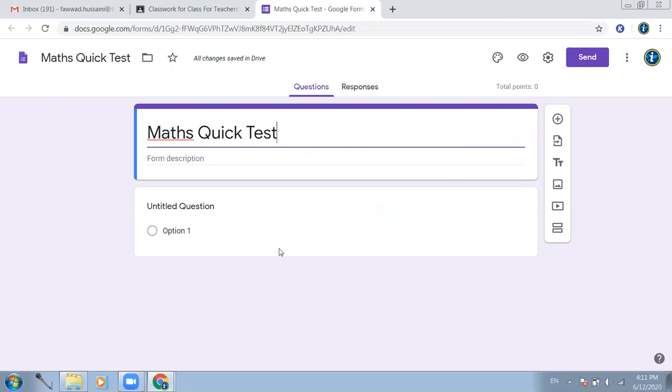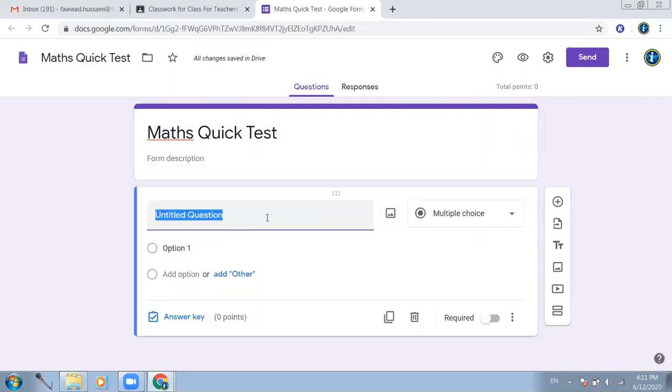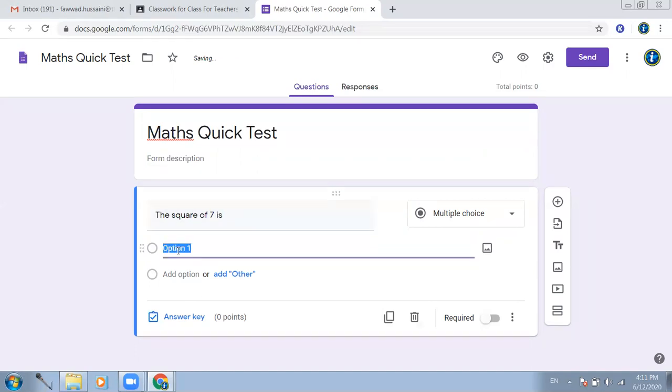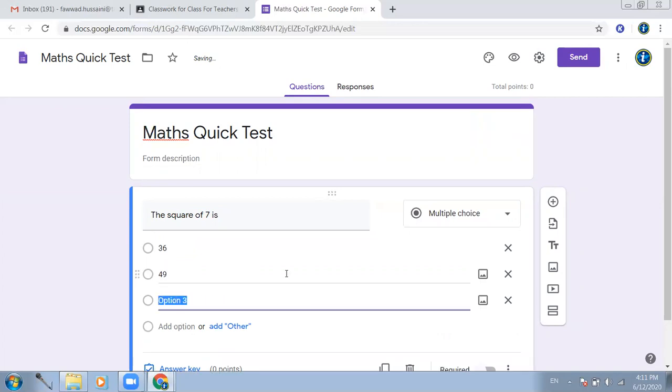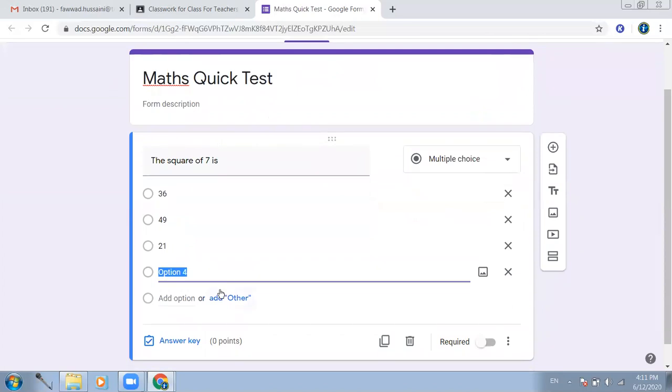Now this sheet is appearing at the bottom. You can see the untitled question is appearing with option 1. You have to click on this untitled question, and there you can type the question in. For example, I want to put in a question. Now I'm giving the options. I have given 4 options.